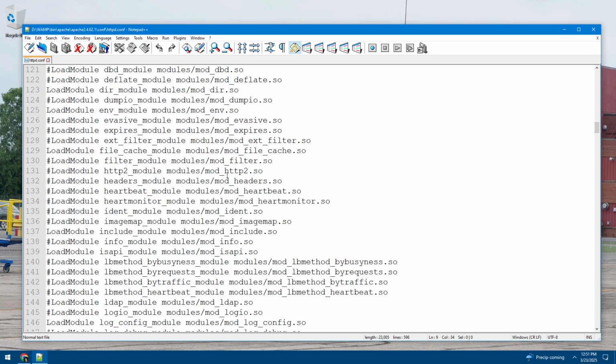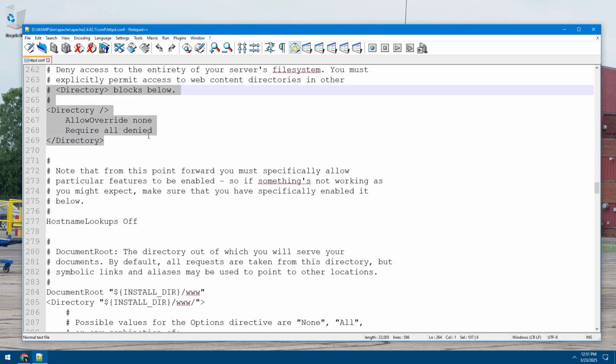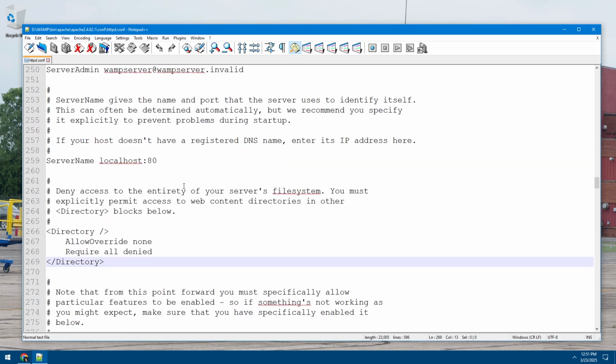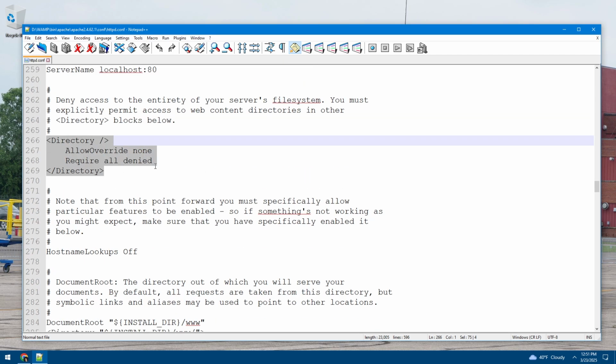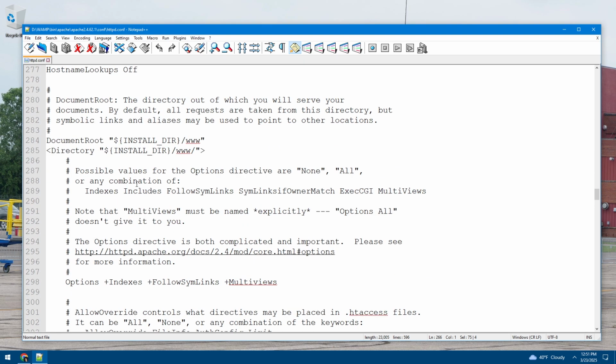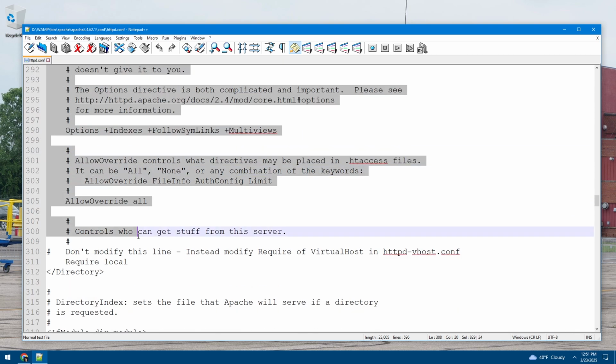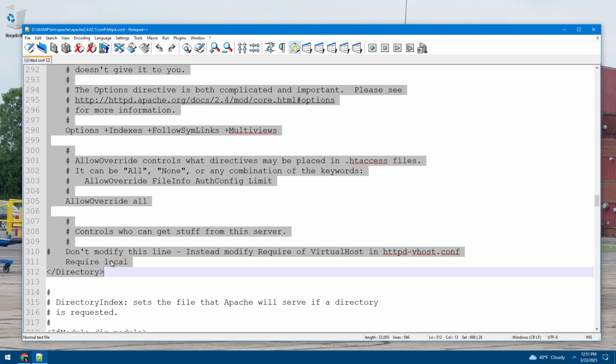So there's a lot in here. But what we need really is the directory, so this stuff here. So this here, deny access to entirety of the server's file system, explicitly permit access to web content directories and other directory blocks below. So what that means is we need to basically copy this, and then paste it down here somewhere. So you see directory, this here, this allows this block here, especially this require local here.